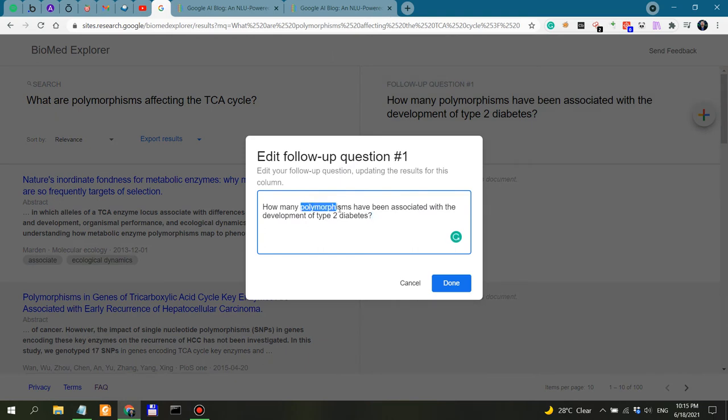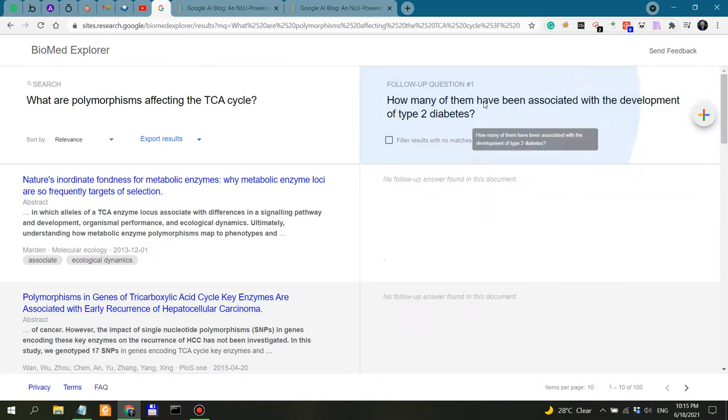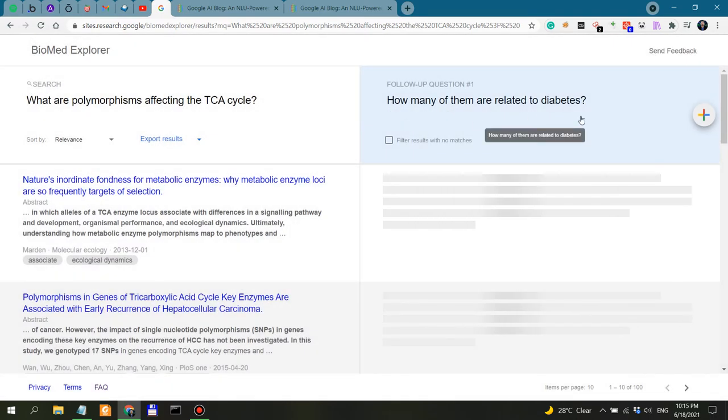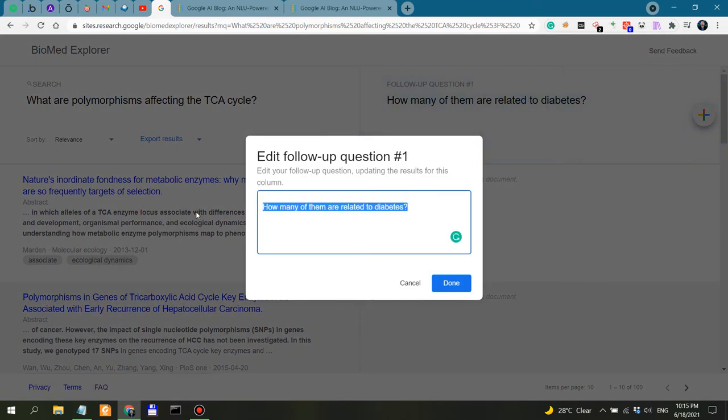Let's say how many of them, what if we say how many of them have been associated with the development of type 2 diabetes? How many of them are related to diabetes? No answer. How many? Maybe there are none. What are the SNPs related to diabetes?